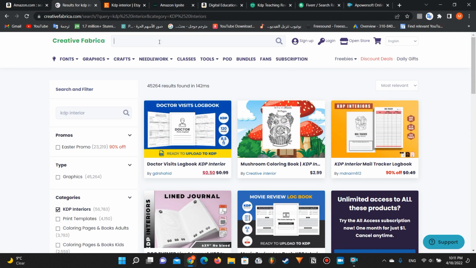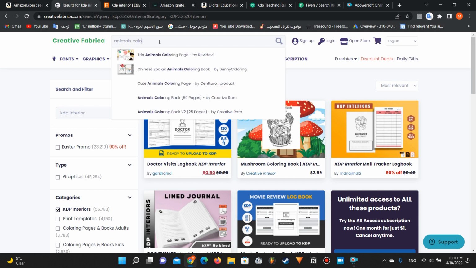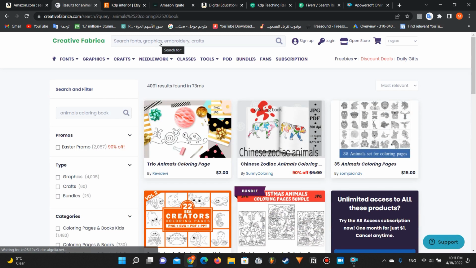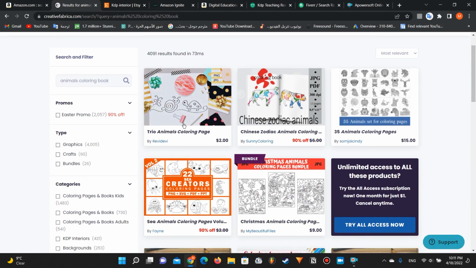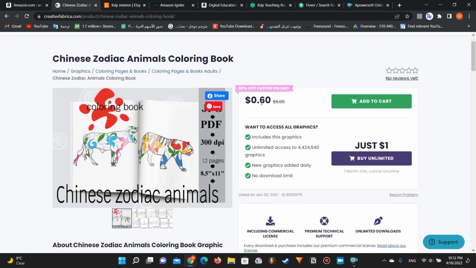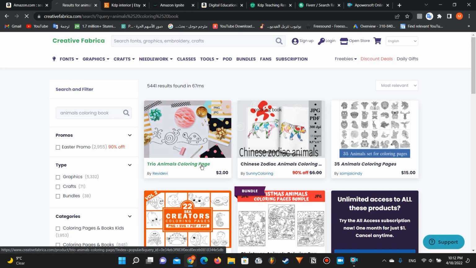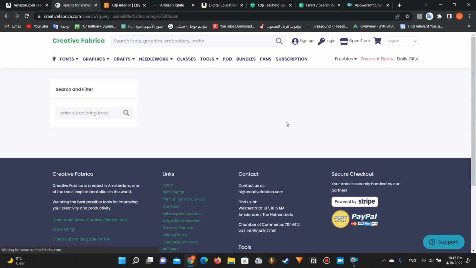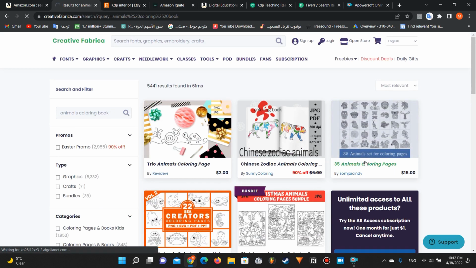So for example, let's search for a coloring book, or animals coloring book. So as you can see, there are many of them. For example, this one, Chinese Zodiac animals coloring book. It's only 60 cents, but there are no reviews yet. Let's see another one. For example, this one, no reviews. I want to see interiors that have reviews.